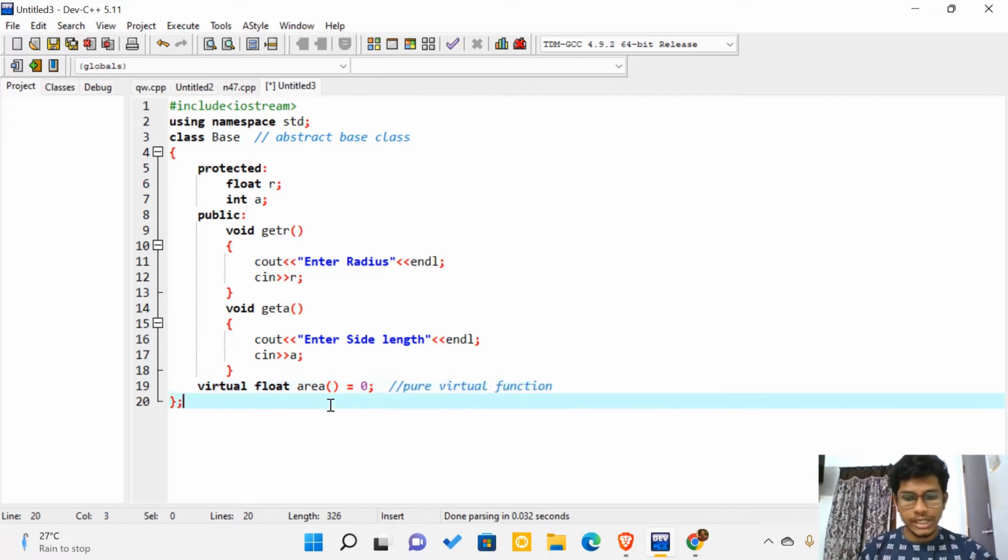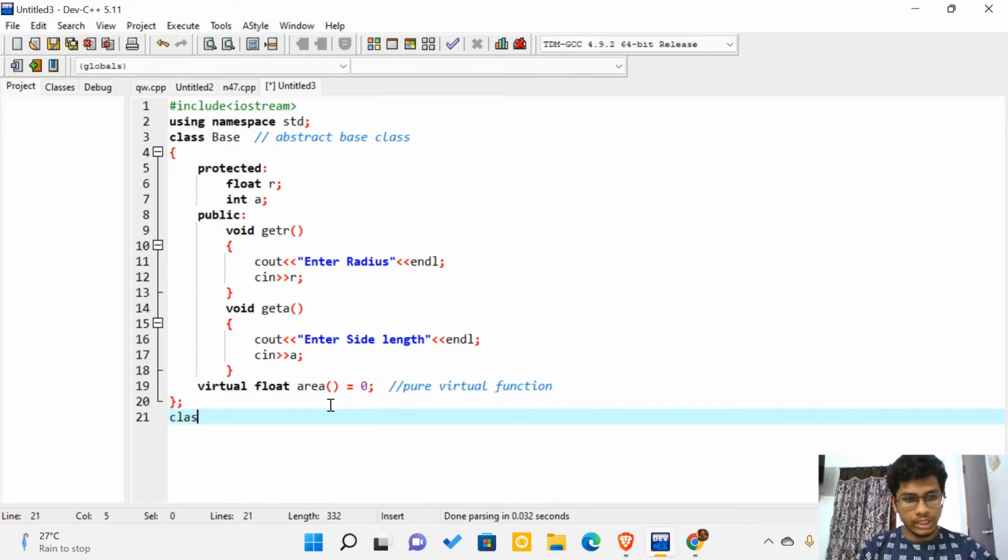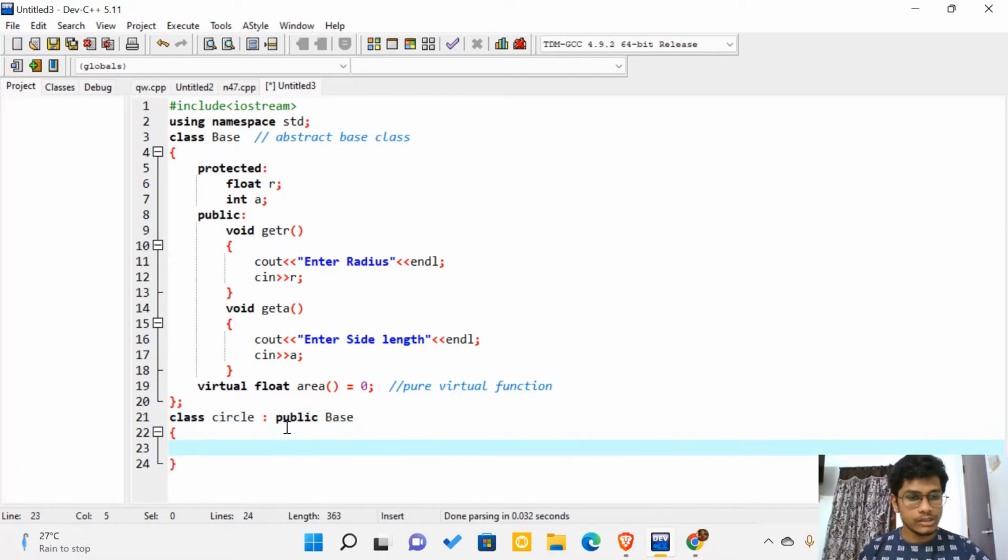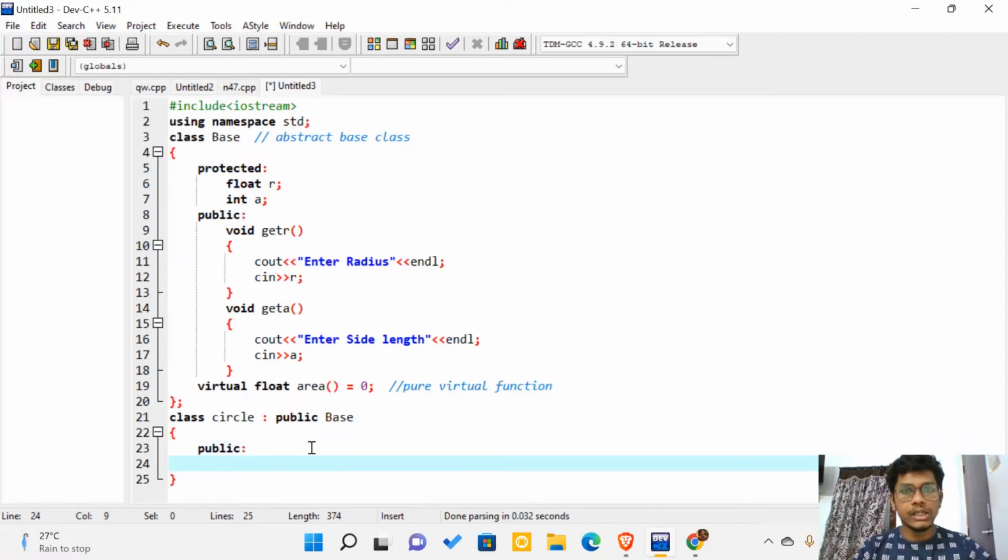So that's it. After that, let's make a class. Okay, first circle. I'll be inheriting the data from my base class, right? So with the help of the inheritance operator and then inheritance rules. So here in my public, I'll be returning the area value. Okay, so float area.